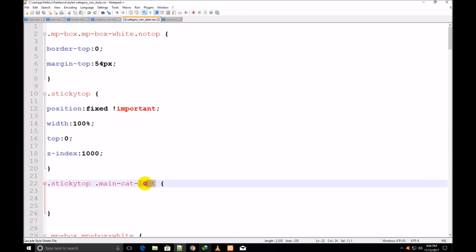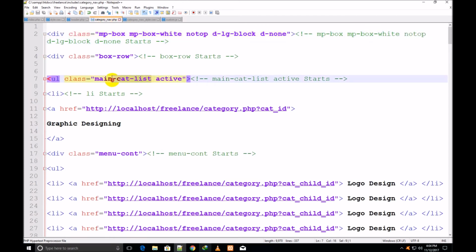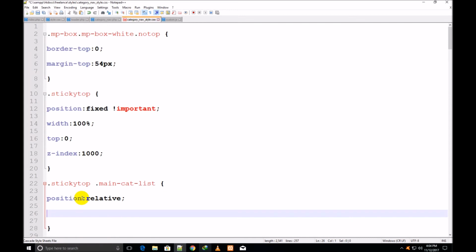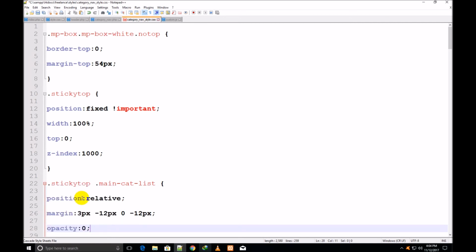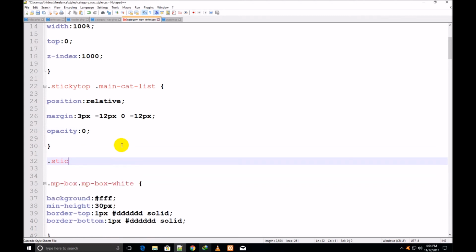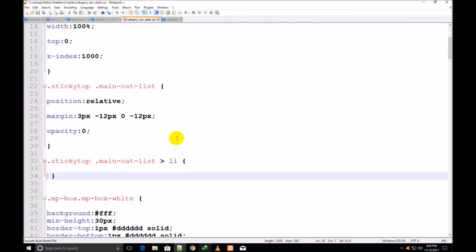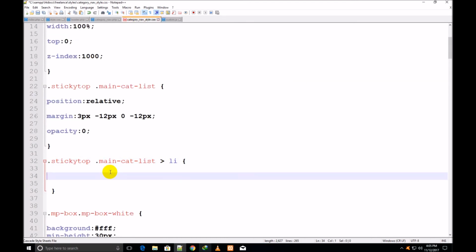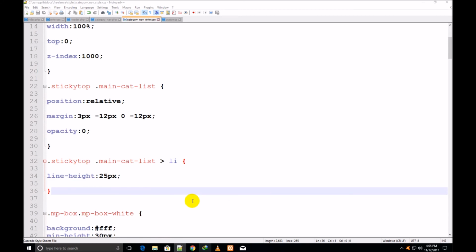Dot sticky-top space dot main-cat-list, main category list. This class is here inside this category nav dot php. Position relative, margin 3 pixels from top, minus 12 pixels from right, 0 from bottom, and minus 12 from left. Dot sticky-top space dot main-cat-list greater than li, this li which is here inside. Line height 25 pixels.